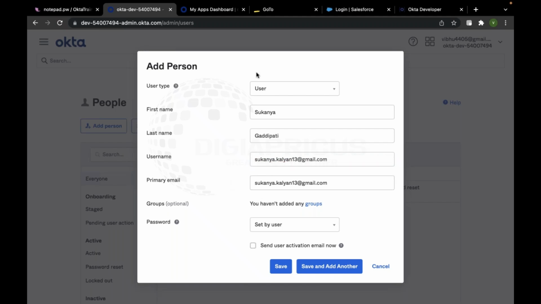Right now we are trying to add a person. We are able to view these three fields: first name, last name, and primary email. By default your username and primary email are the same, but if you want them to be different, you can change it manually from here. These are all mandatory fields. You cannot have a user created in Okta without the first name or the username.